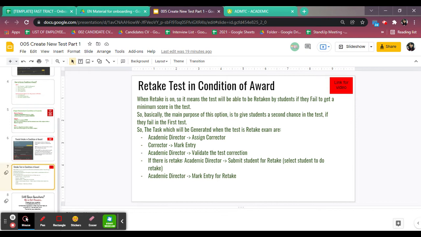So basically, the main purpose of these options is to give the students a second chance in the test, so that if they fail the first test, they will have to redo the test itself. So it's like a second chance for them.